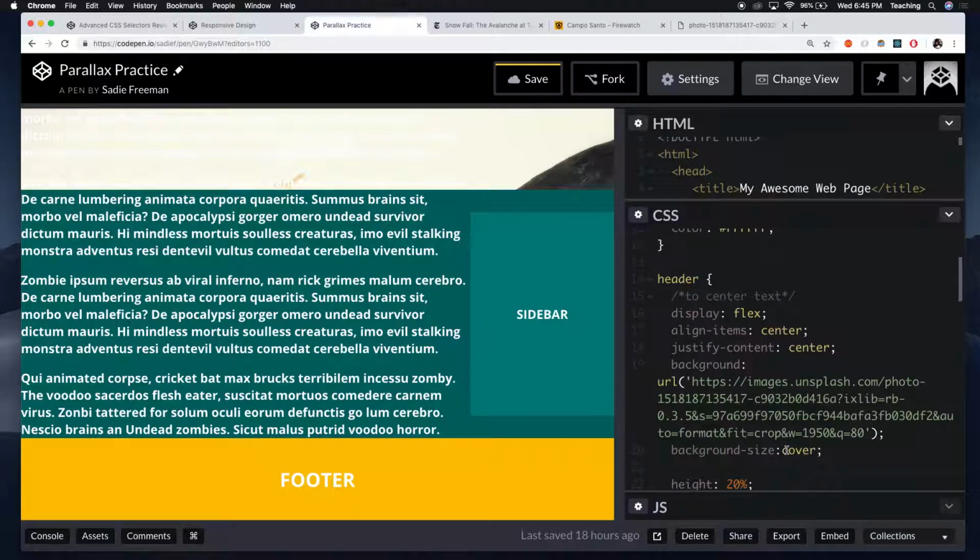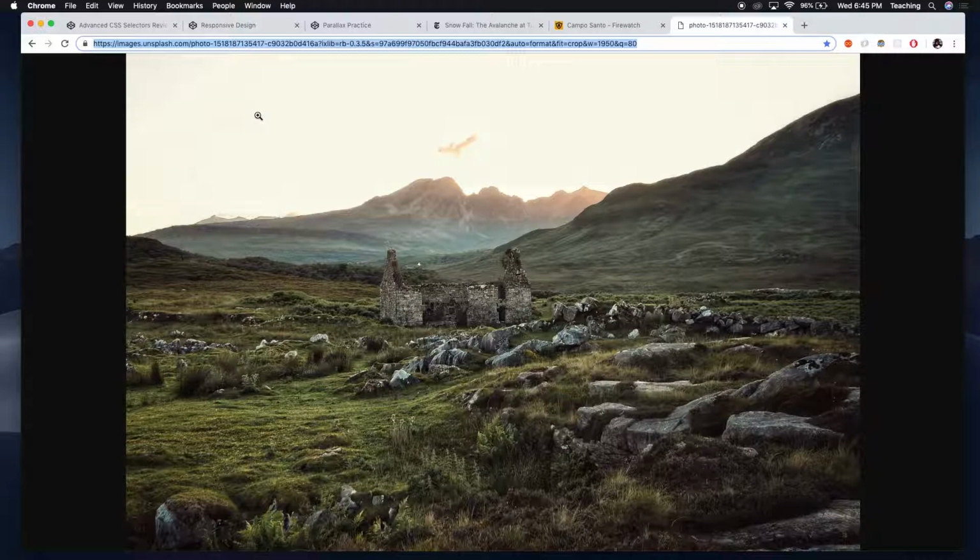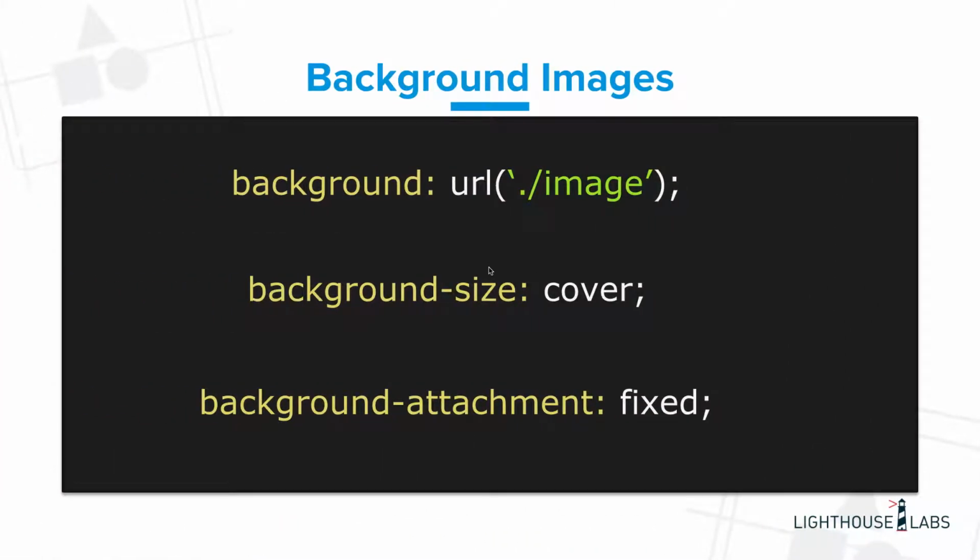Okay, so it's getting a bit better. Now we're actually going to be able to see the whole image instead of just what it was giving us before, which was this bit. And the next thing is background attachment.